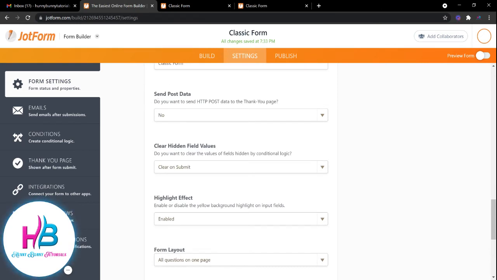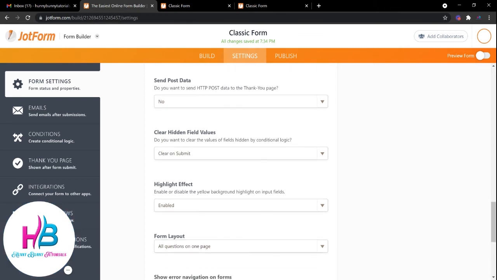The next option is send post data. If you want your data to be transferred from one page to another, like from one form to another form or from one form to the thank you page, then you can use this option. This way, once the user submits the form, all your data will be transferred to the thank you page, and you can show different fields and use that data for multiple purposes.